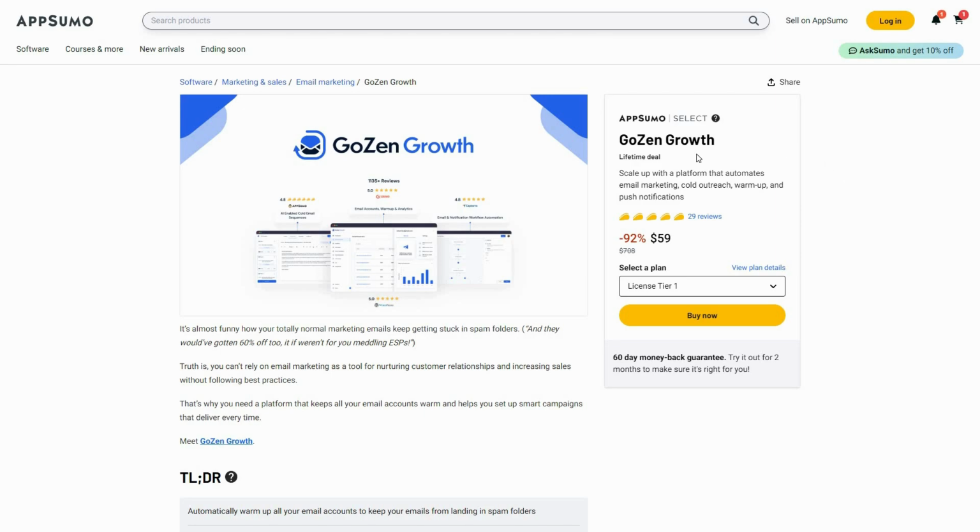And the great news is GoZen Growth is currently available on AppSumo as a lifetime deal. The regular price is $700, but at AppSumo you are getting this tool at only $59. And as you can see, there are already 29 reviews. All of them are 5-star reviews, so that is really good.